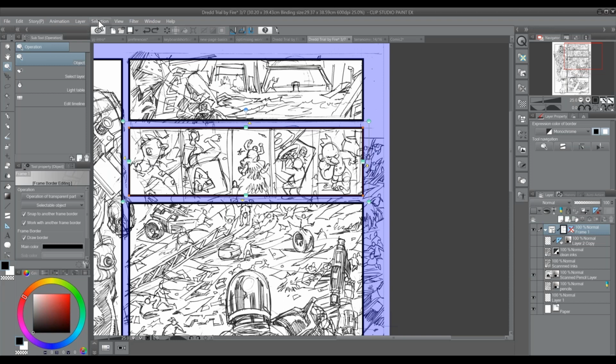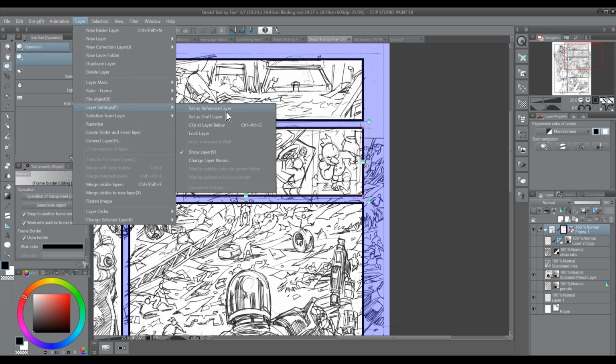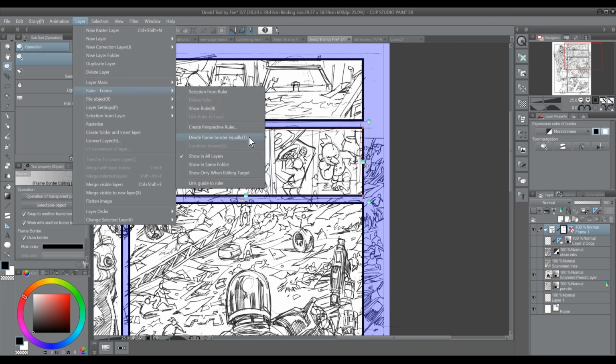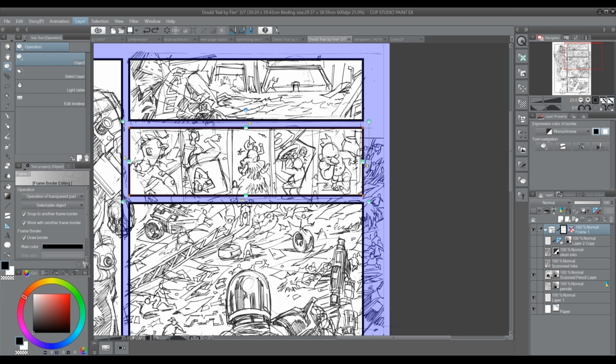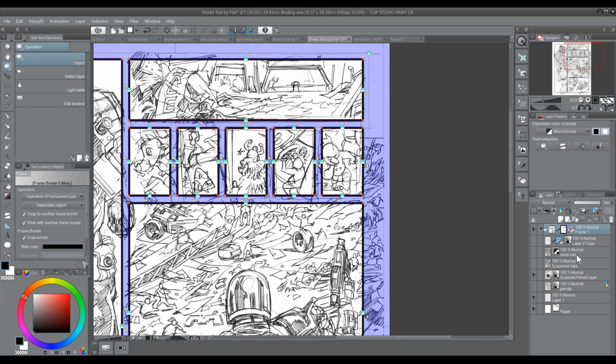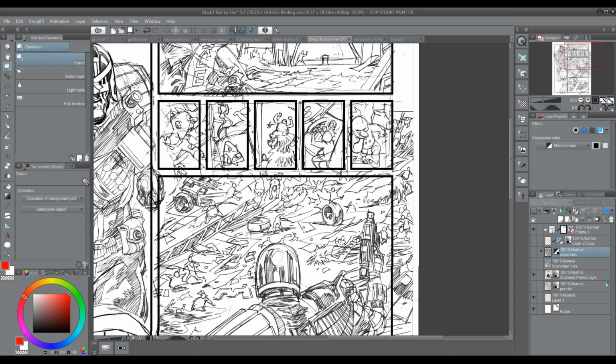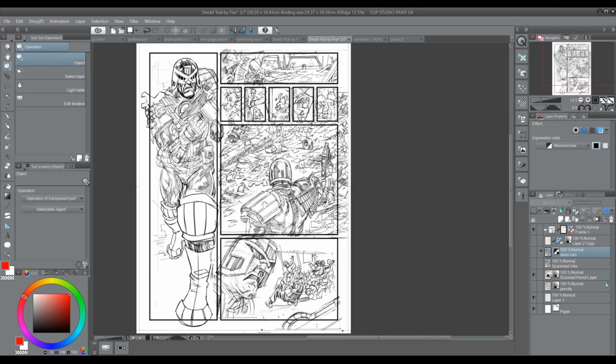So what I'm going to do is do almost exactly the same thing we just did. So Layer, Ruler Frame, Divide Frame Border Equally. And you'll see there's a little option here: divide folder, duplicate layer, create an empty folder, or not change. Not change basically means just divide this up, don't create any new folders for me. And that's what that's done there. So at this point, I've got a nice little setup, which has roughly what I want. It's not exactly what I want.